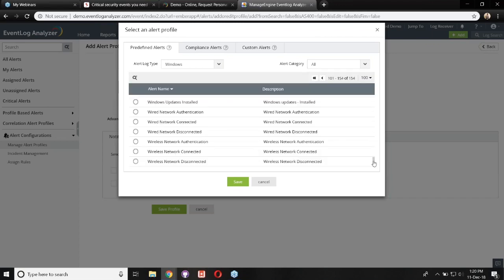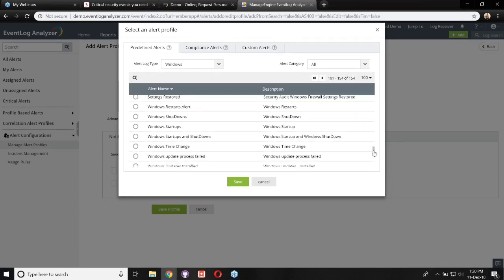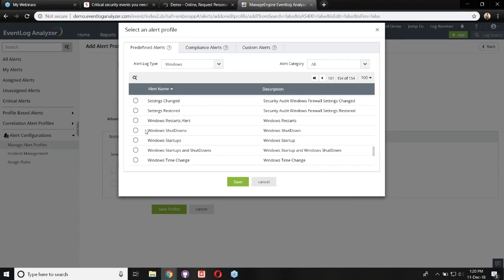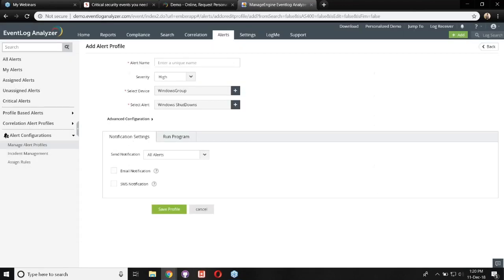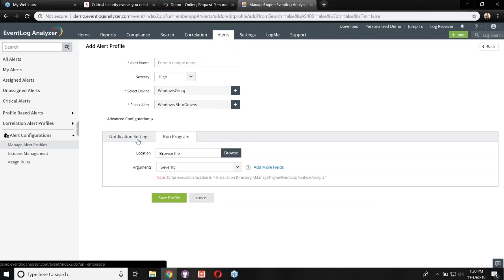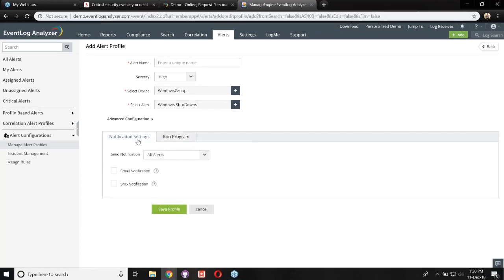Right? For example, we've added a few Windows servers here. If you look at Windows shutdown, you can see that the criteria for the alert gets automatically populated. All you need to do is then choose the mode of notification, whether you want an email or an SMS, or whether you want to run a program when the alert gets triggered. And that's it. You've set up the alert profile.